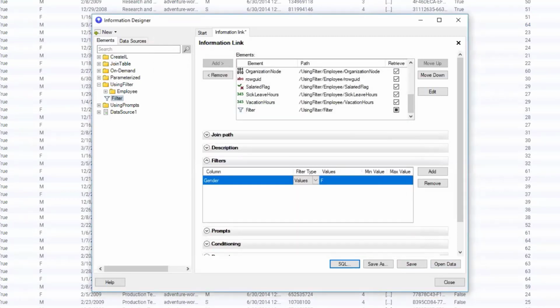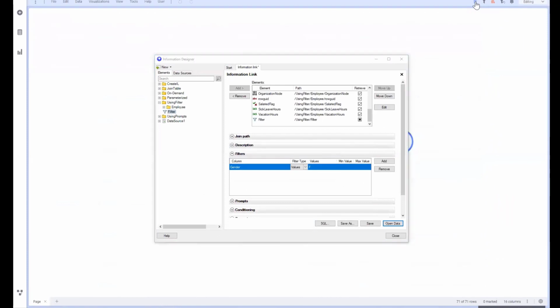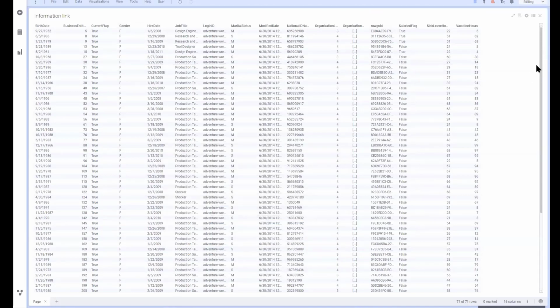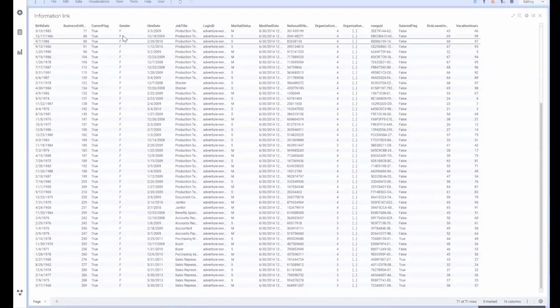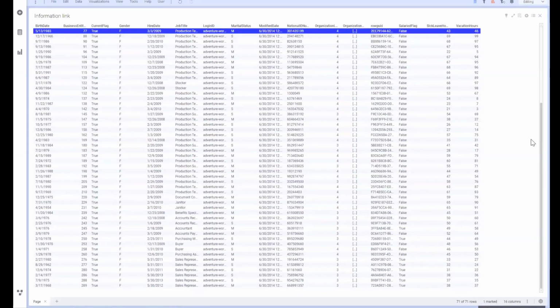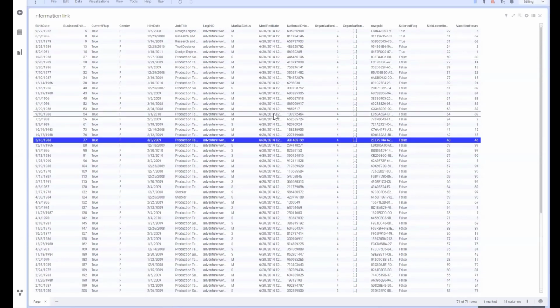Now when I open the data, from 256 rows, it will drop even more. So it has come down to only 71 rows. These 71 rows have information only about females. The gender has only female, and the organization level is either 3 or 4. So this is one way you can limit the data using filtering.